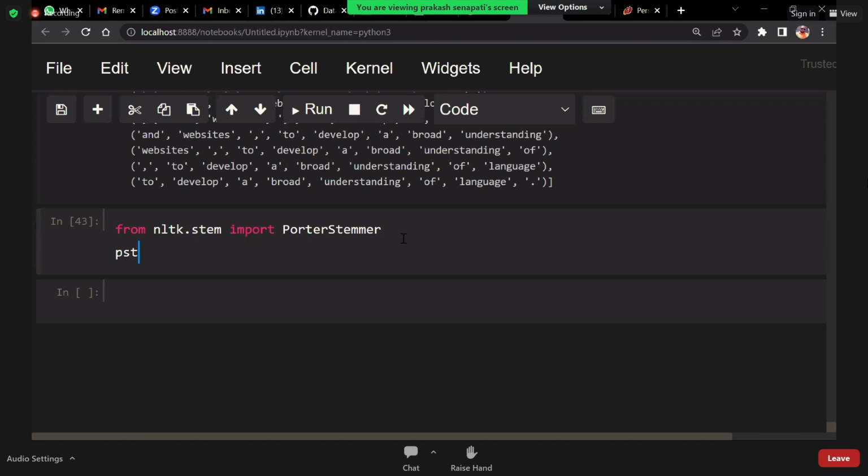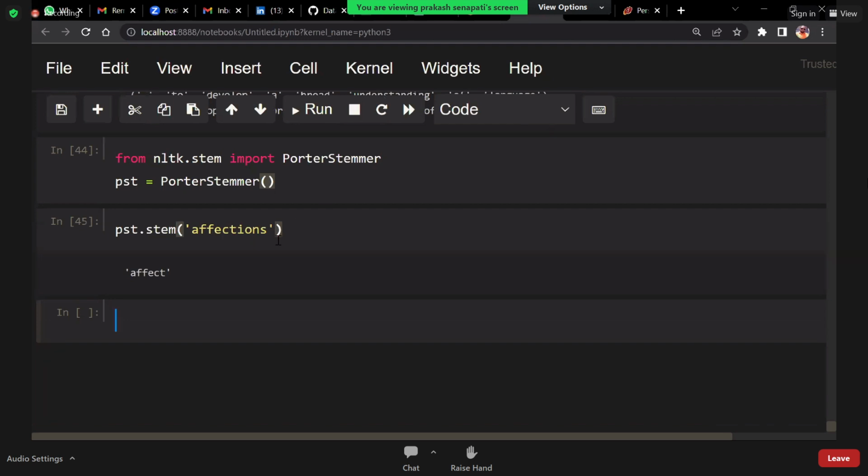One moment, pst is equal to PorterStemmer, let's copy this and paste here and check. And just now, what is the word I said? Affections, right? Now pst.stem, and I'm saying pst.stem of affections. So what is the root word everybody said? Effect, isn't it? The root word is effect. Now affected, this is effect. So what is the root word?